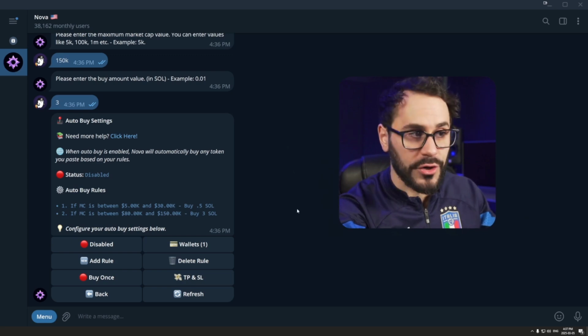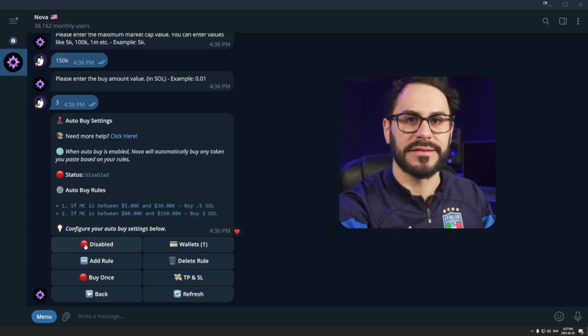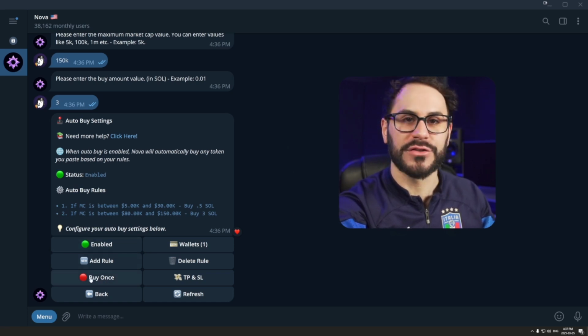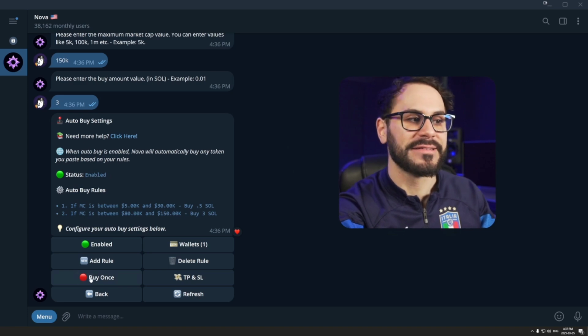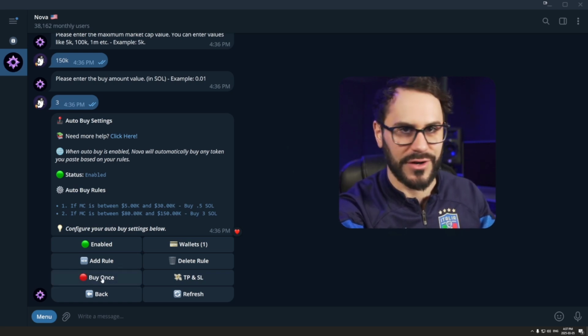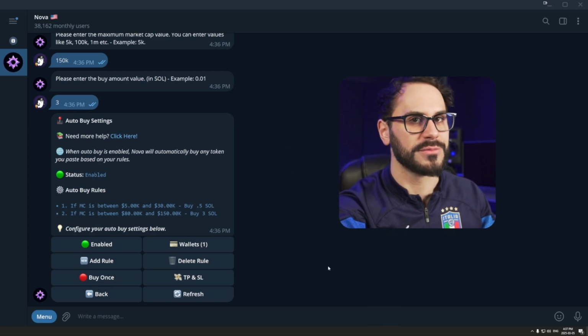In order to turn this on, I have to actually click the disabled button. And so it's green and enabled. If I only want to buy it once, so that sending the contract address again won't buy it, I have to turn it on green. If it's red, I can send it over and over and just buy with that same rule over and over, which might not be what you want to do.